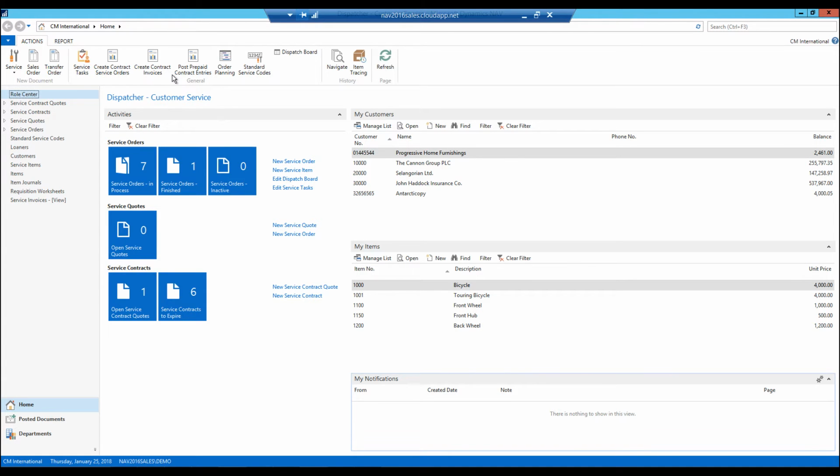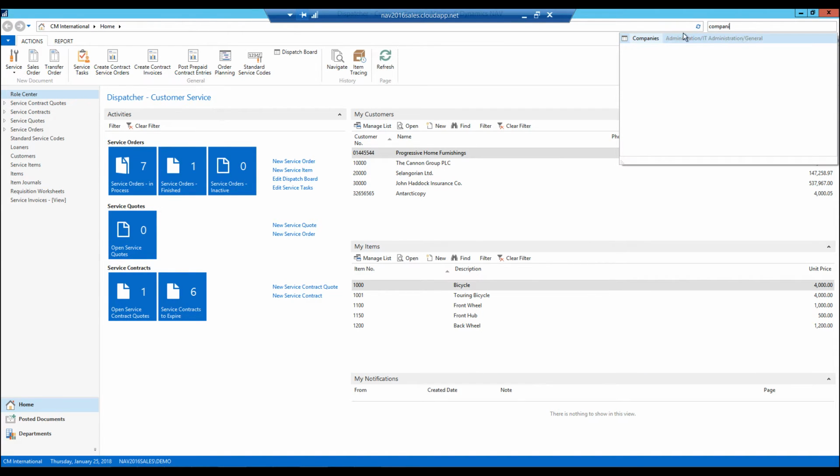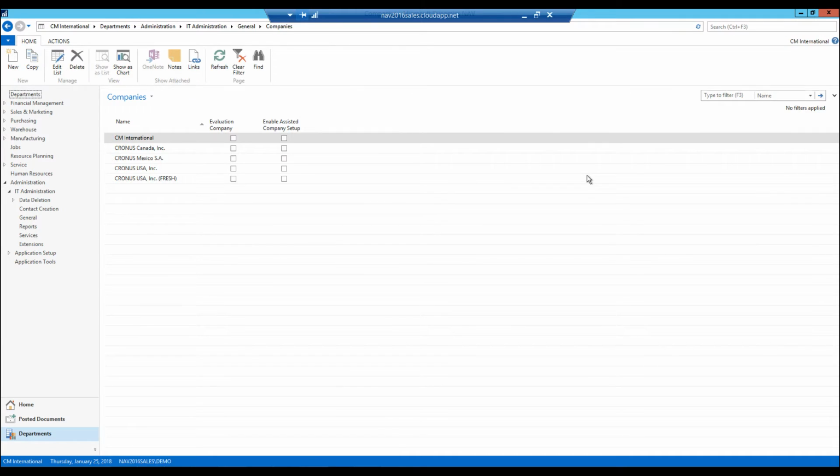So how do we do that in NAV 2017? All I have to do is just go in here and write companies. So there's a table called companies. And this shows me all of the companies that are inside NAV. I've got the standard Kronos companies in here. Those are demo companies. And then I have, of course, my Coffee Mug International company. I'm going to now copy this. So I just click on that.